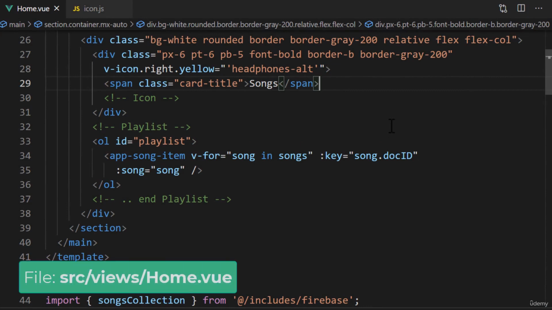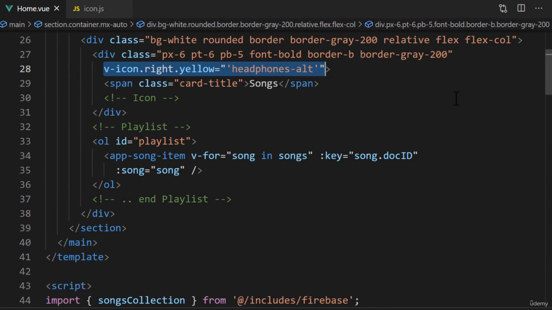Open the Home component file in your editor. We're going to replace the custom icon directive from the component in the template. The name of the new directive will be called v-icon-secondary. The v-icon-secondary directive will create an icon like the other icon directive.